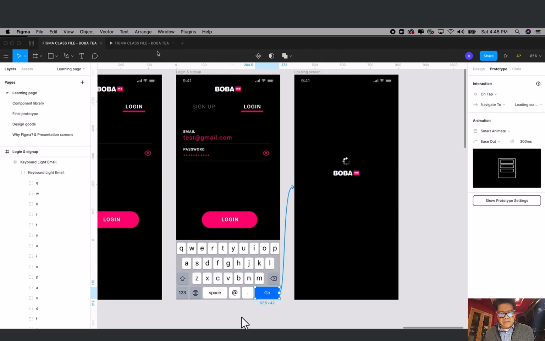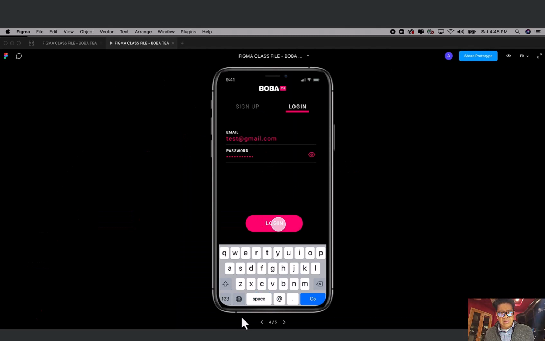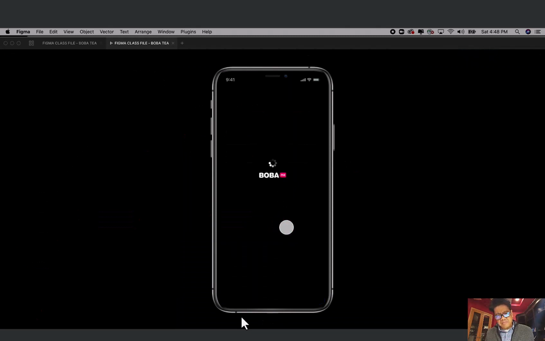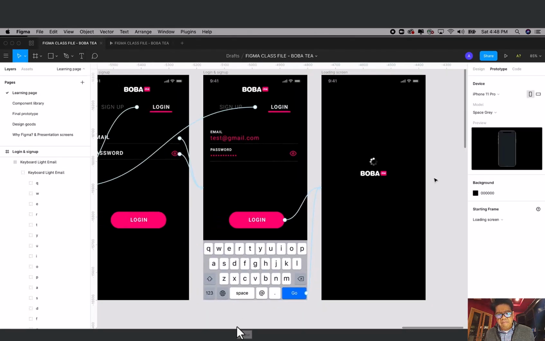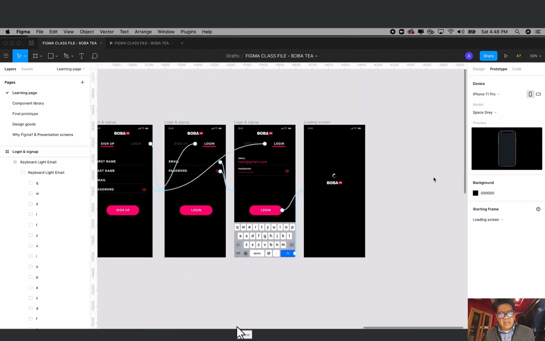All right, so this is what it looks like when I prototype this. You can see how this thing loads. Give it 3 seconds, and it takes you to the animation loading. So again, just a different type of login and loading.